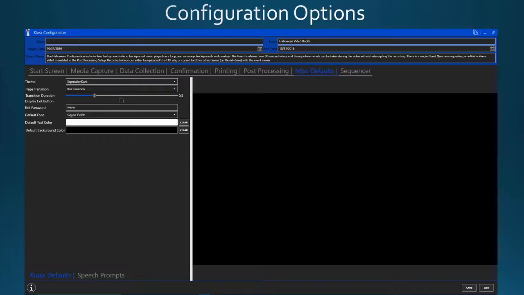This is the main event configuration screen. At the top are 8 tabs, with each tab having additional tabs at the bottom. Depending on which tab is selected, a preview screen is displayed to the right. We're going to take a look at 2 of these upper tabs, Post-Processing and Miscellaneous Defaults.